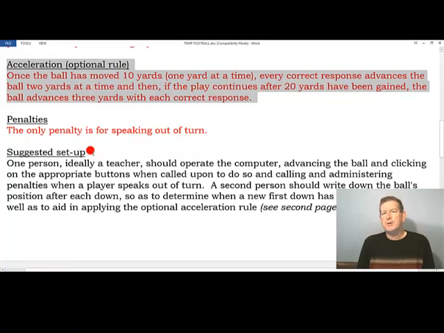Or if you use the acceleration rule, you also need someone who's conscious of when the ball has already advanced 10 yards in order to start accelerating its advance. You need a team captain for both teams, so that makes 4 different individuals. You should assign those tasks before the game, as well as determining the order in which people will speak.